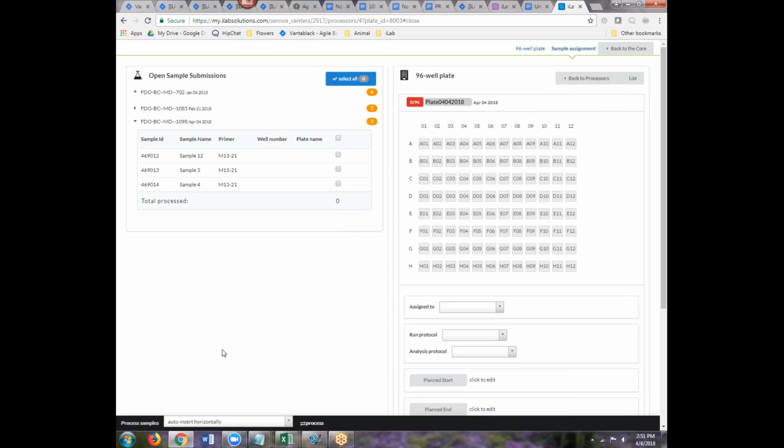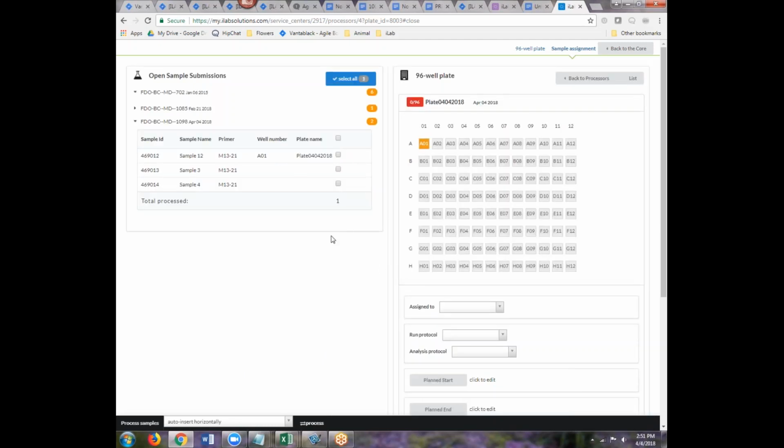Okay, so save. Then to assign these samples to the plate, we can do it a couple of different ways. We can assign one at a time by clicking on an individual sample and then clicking the well in the plate that we want to assign it to. Or we can clear that sample from the plate.